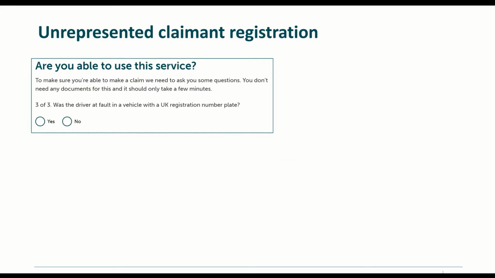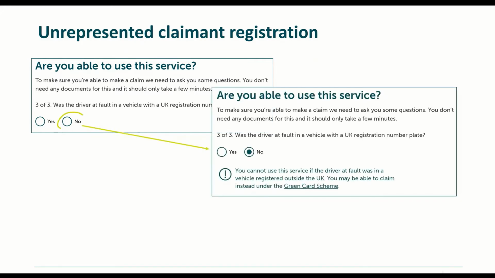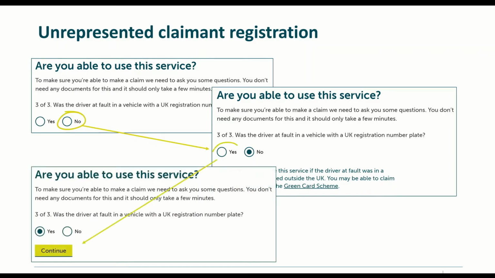The final eligibility question they will be asked at this stage is, was the driver at fault in a vehicle with a UK registration number plate? If the customer selects no to this question, they will not be able to proceed and a message will be displayed advising that they cannot use this service and may be able to claim under the Green Card scheme. If the customer selects yes to this question, they'll be prompted to proceed by selecting continue.